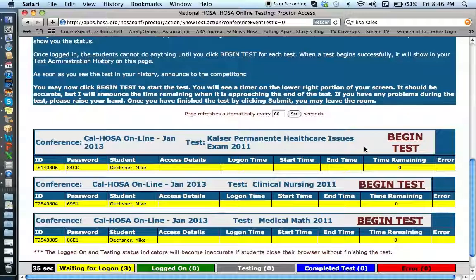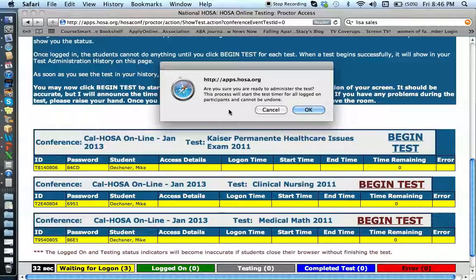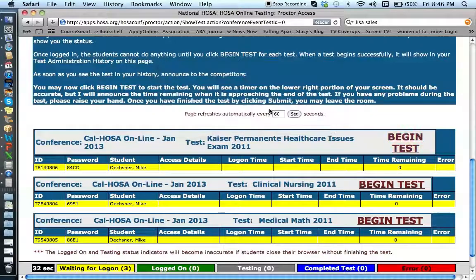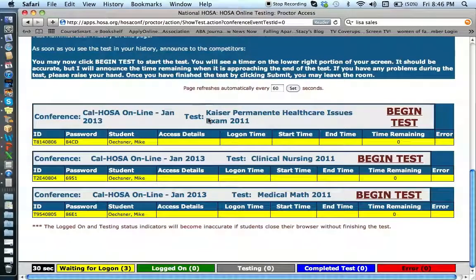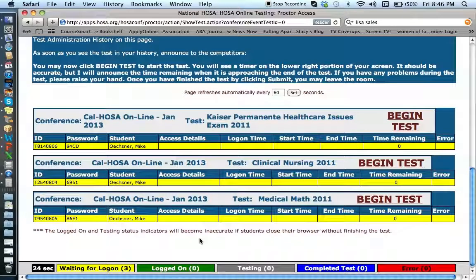And so now the proctor is going to click Begin Test, and they're going to be prompted, are you sure you are ready to administer this test? This process will start the test timer for all logged on participants and cannot be undone. So make sure you're ready, and then you're going to click OK. Right now we're going to click Cancel because I'm not ready. And then you can see how many people have logged on, how many people are testing, how many have completed. So this is your screen, and it will be updated every 60 seconds.